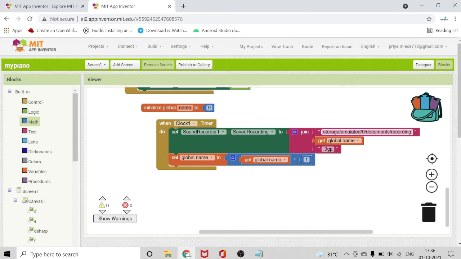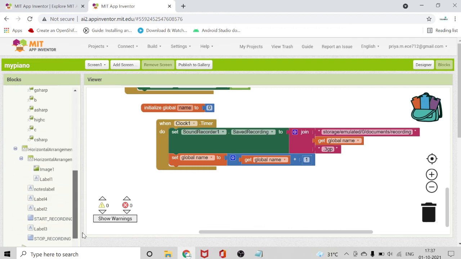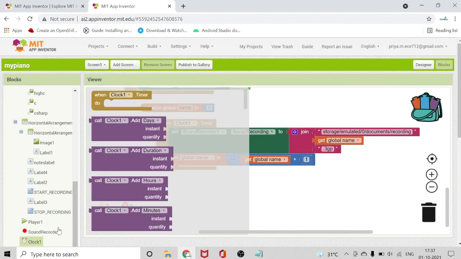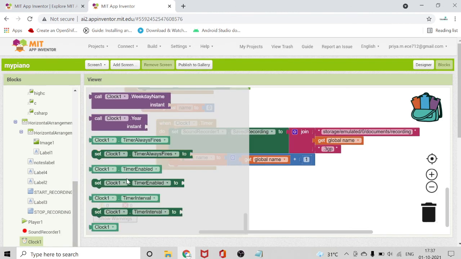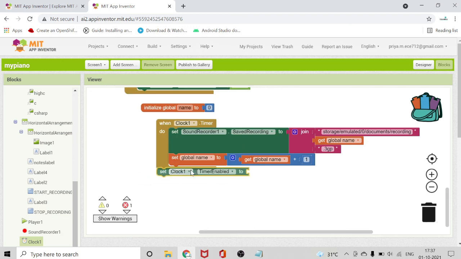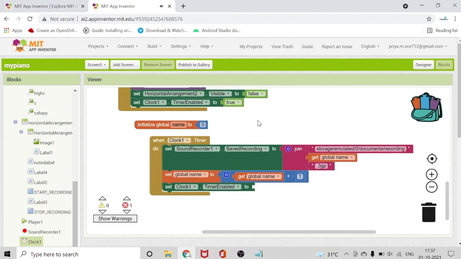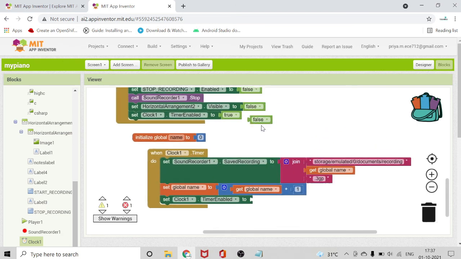Once it is done, we can always disable the clock component so that it will not get repeated for every 1 second or every 2 seconds or any time interval. For that, go to clock, drag and connect set clock timer enabled to, and attach a false logic to it.